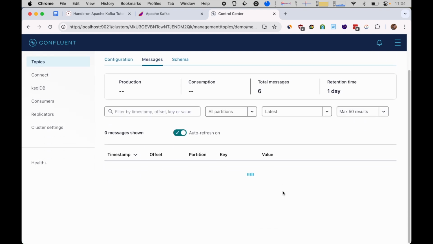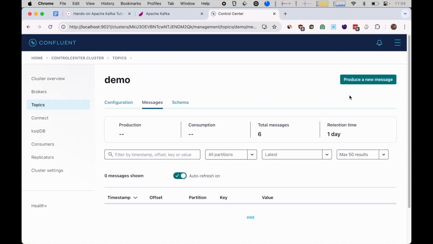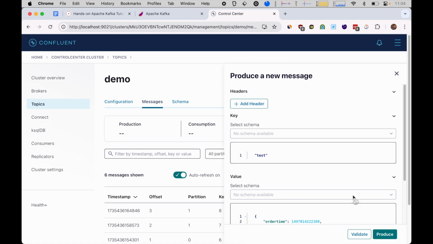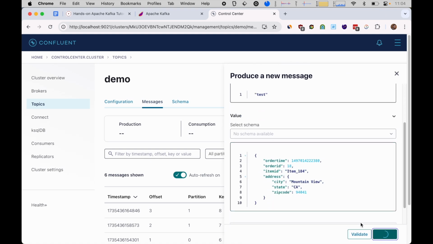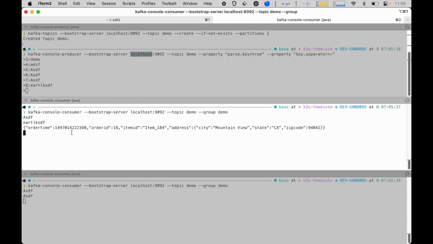If we look at messages, it will show the existing messages. We can see all the messages here. We can also click on produce message, and we can send messages from here as well. We can see the same message was sent to this consumer as well.